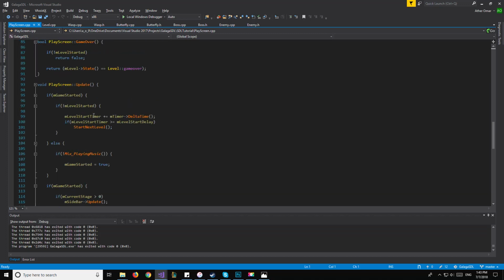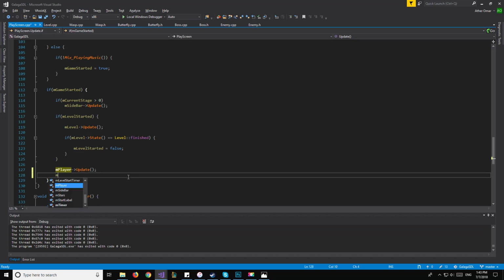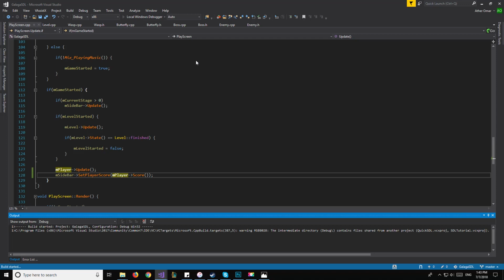There we go. So in the play screen update, right after we update the player, we can say sidebar, set player score to be equal to mPlayer score. So we're setting the player score to be the player score, and since we're already caching all the textures for the numbers, it's not going to cost that much to recreate the score every frame. So let's try to run it and see how this goes.